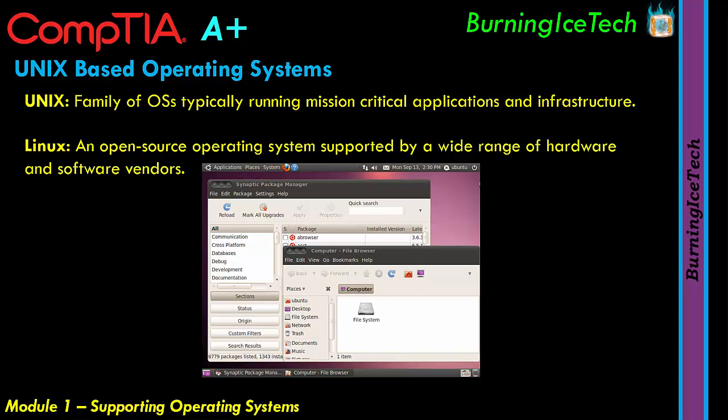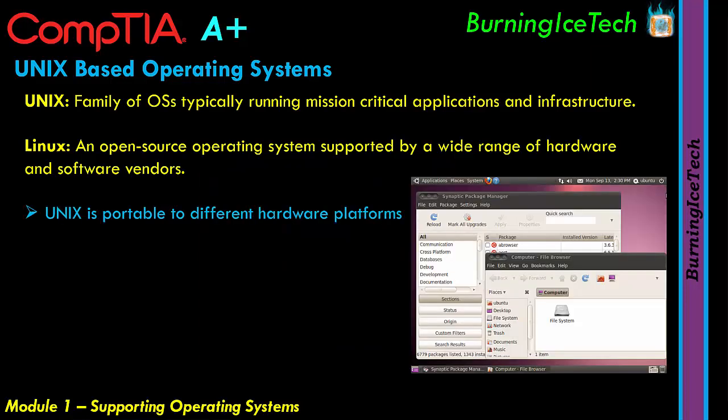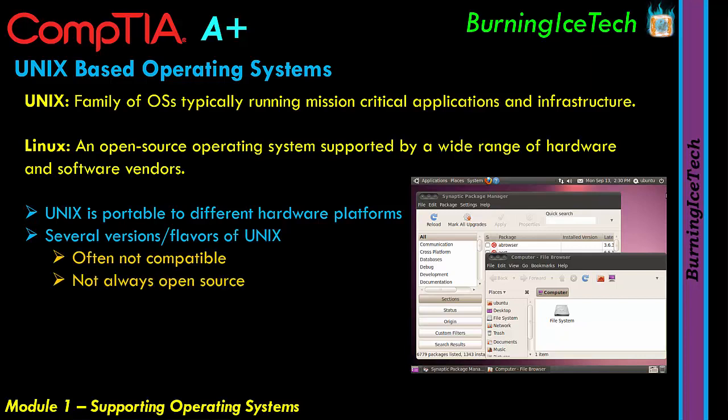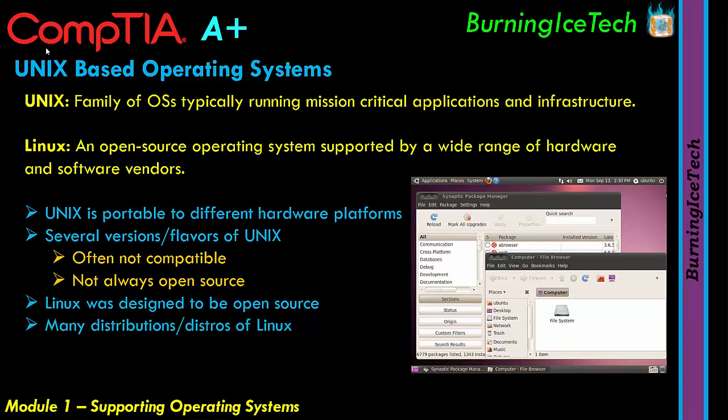Now, a little bit more technical detail about this. Unix is portable to different hardware platforms, and you also get several versions or flavors of Unix. It's often not compatible though, and it's not always open source. So generally you want to try and get yourself an open source version. If you're a coder or a developer, then at least you can tweak it. If you're not a coder or a developer, then I would say stay away from them, because what are you going to be doing with an open source version then? Linux was designed to be open source originally, like I said, and there are many distributions, or distros, of Linux.